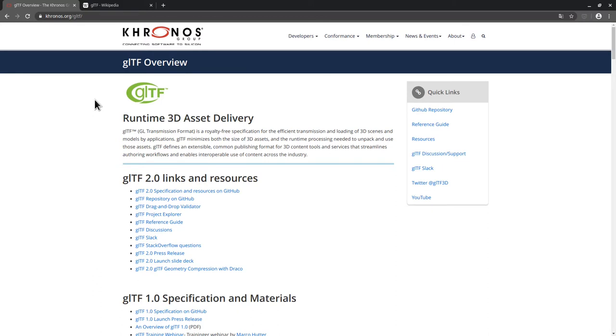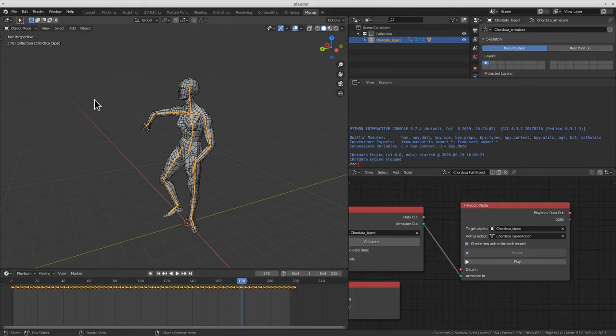GLTF was created by the Khronos Group, the same organization that manages OpenGL or Vulkan. This group is led by the most important stakeholders in 3D creation. This format has quite a solid platform, which may render it the standard exchange file system for 3D production. Let's go back to our scene.